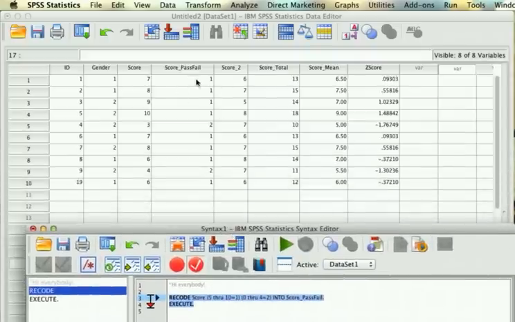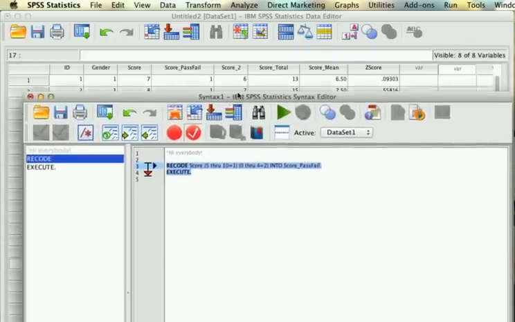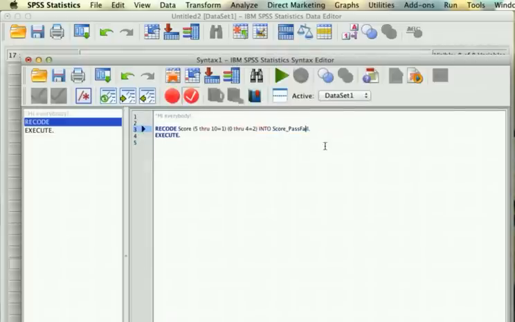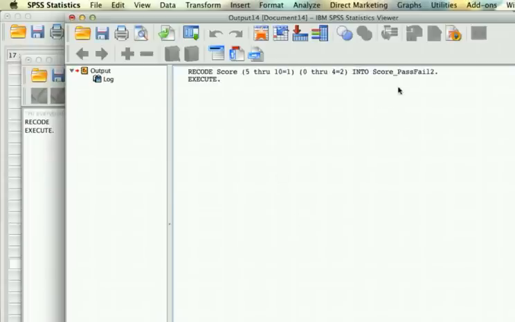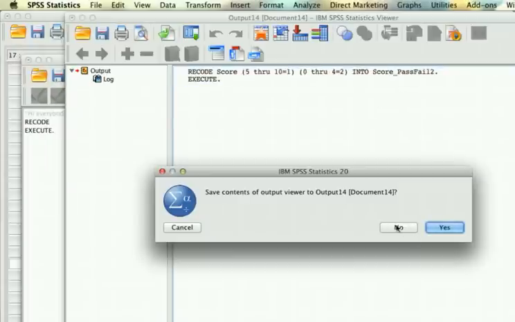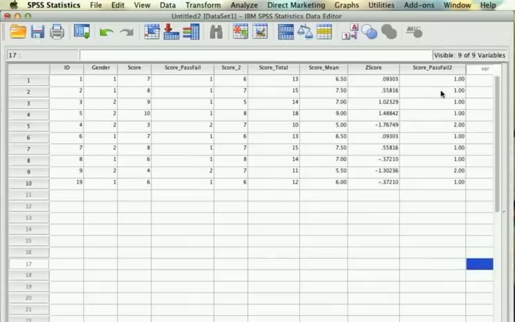And obviously it didn't show up again here since we've already done it, but if you had given it a new name, so I'm going to add pass-fail 2, it's going to redo the same thing again. Okay, so now we've made a new variable, and if I go back to my dataset, you'll see here pass-fail score 2 has now been added.